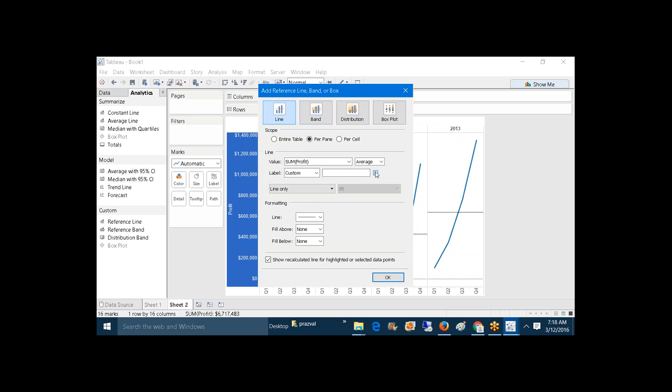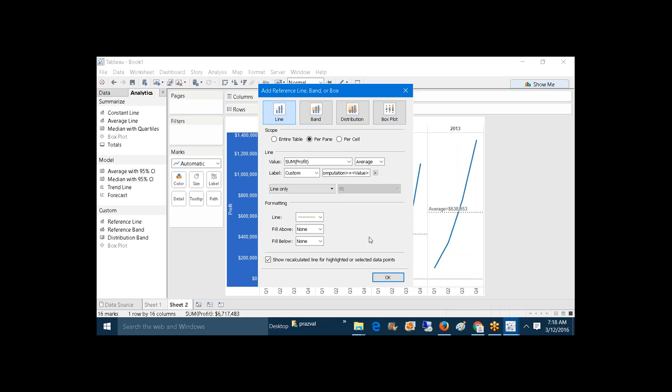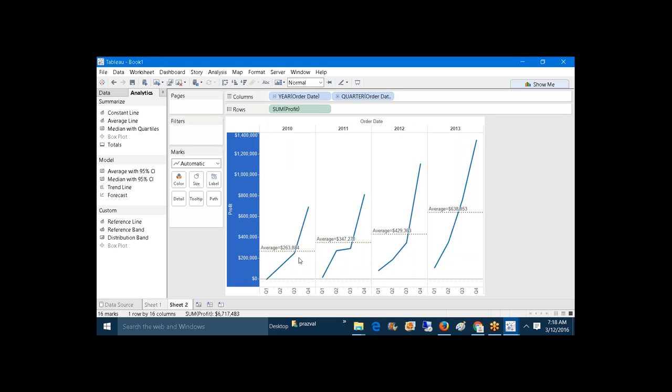In custom add computation equals to value and use the required line. I'm using the dotted lines. I'm selecting the required color. Click on OK. So it is the average for 2010, and it is the average for 2011, 2012 and 2013.